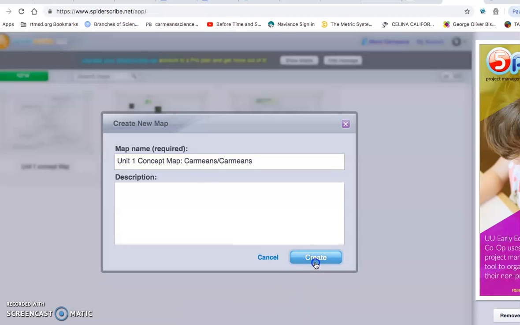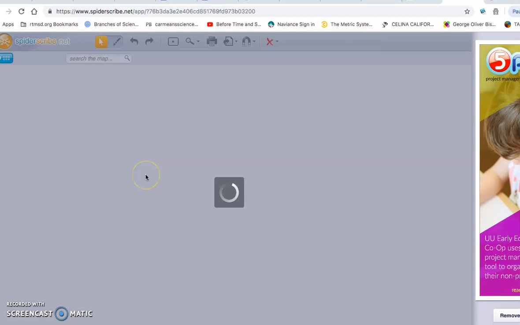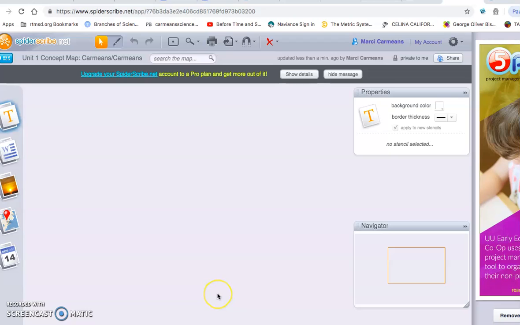All right, then you're going to create. So the way this works is you want your central, most general idea that you're trying to explain in the very middle of your concept map. And in the very middle, we're going to start with text.